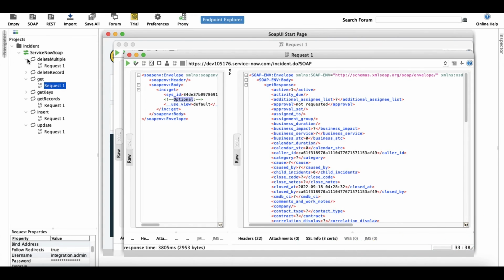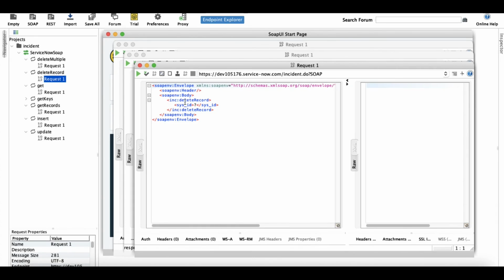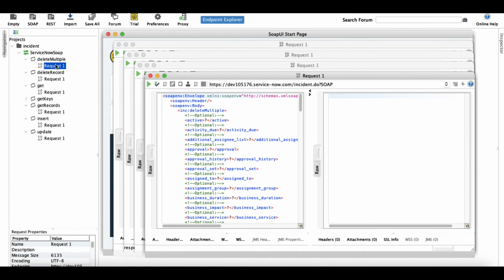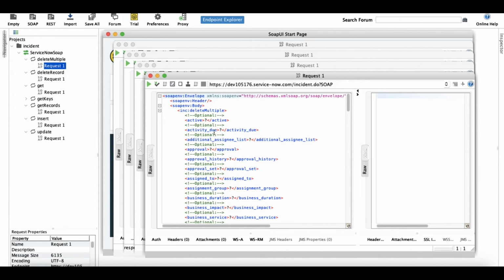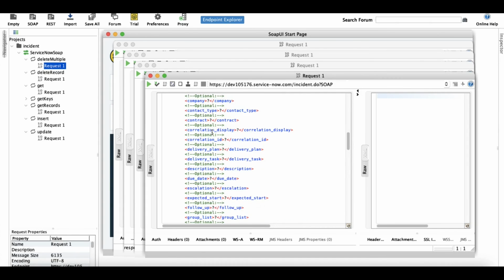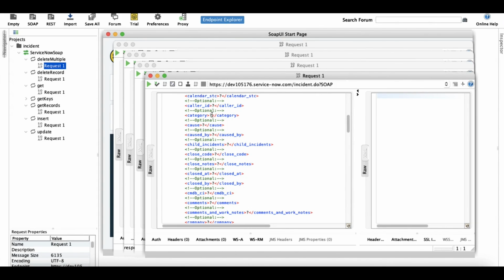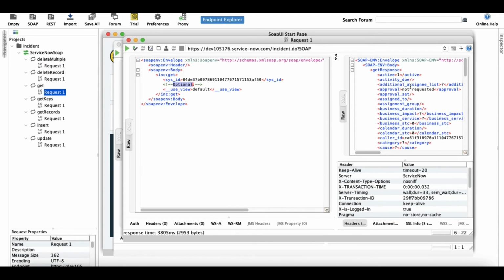Similarly, we have deleteMultiple and deleteRecord. If I click deleteRecord, it only needs one sysid. Once you pass that, it will delete that record. Similarly, deleteMultiple is used to put in a filter. Let's say I want to put category equal to something. Then all the incidents created with that category will be deleted. So basically this way we can create, delete, update and get the data.